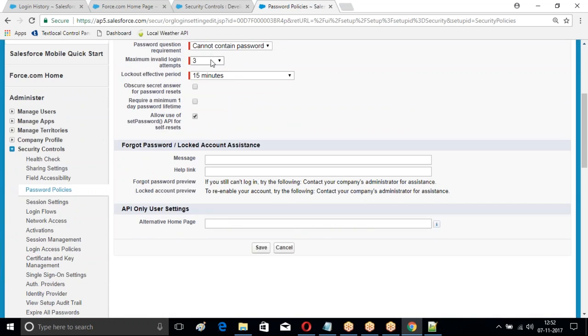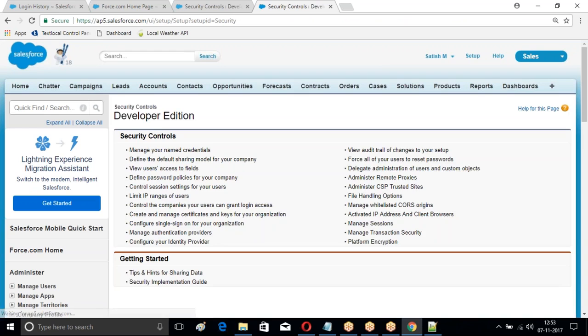Then how many invalid attempts can I make? If you cross those attempts, for how much time should the account be blocked? Can I ask you a security question? The minimum password age requires a minimum of 1 day. If I set the password today, you have to wait 1 day to reset the password. This type of setting is what we call password policies.